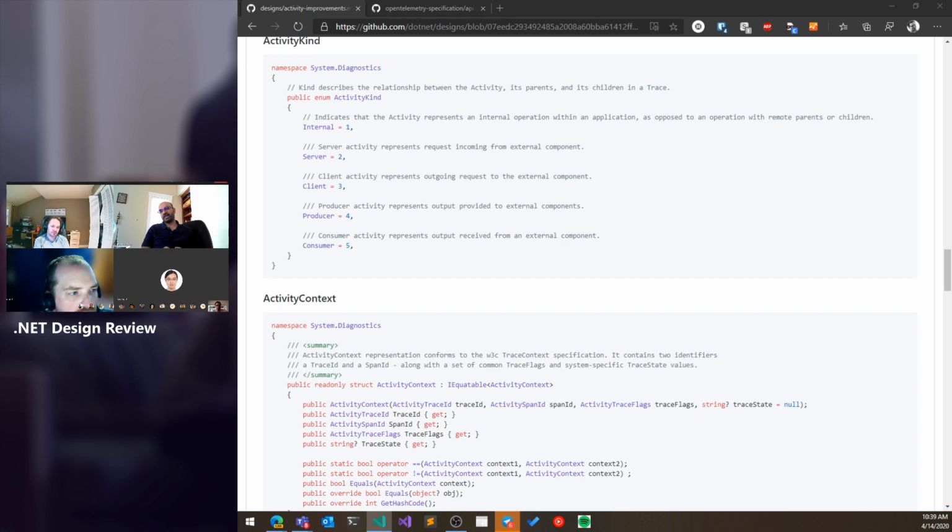Okay, next is the activity context, and this is the context of the tracing. It's a very simple structure which contains 4 values: trace ID, span ID, the flags, and the state, which represents the trace context. And this context usually gets transferred through the wire.